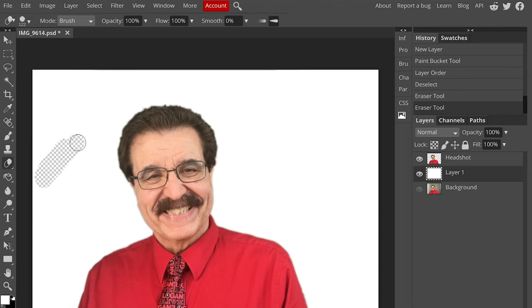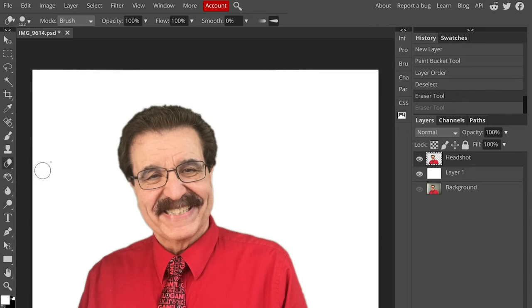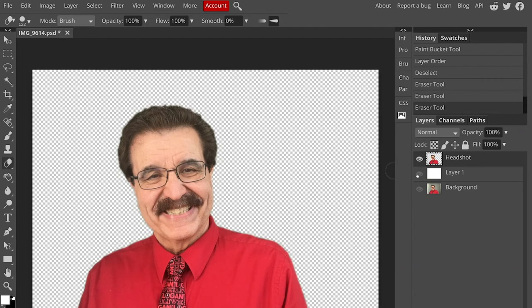Oh, but here's the mistake I made. I'm going to hit Control Z to undo. I have to make sure that I'm in my foreground layer, so make sure you choose the headshot layer, and then if you see anything that needs to be erased, you can go ahead and erase that from that background. Once you have your headshot to where it's a nice clean version of you, and if you turn off your new background layer, it shows just a checkerboard, you want to go ahead and save this version.